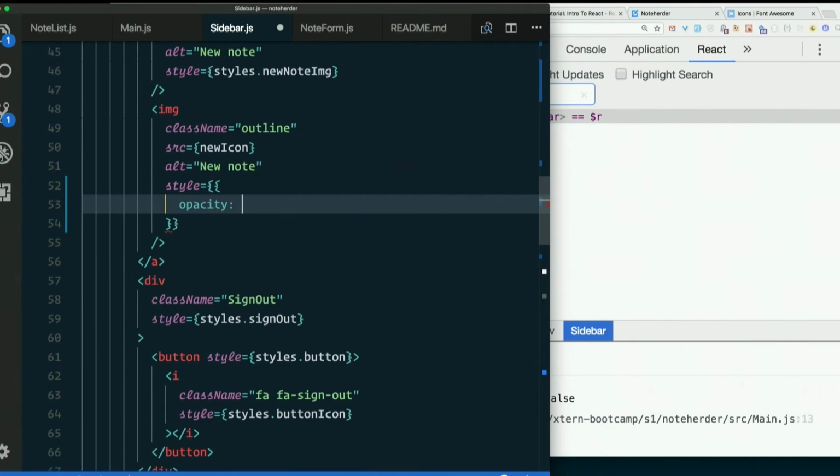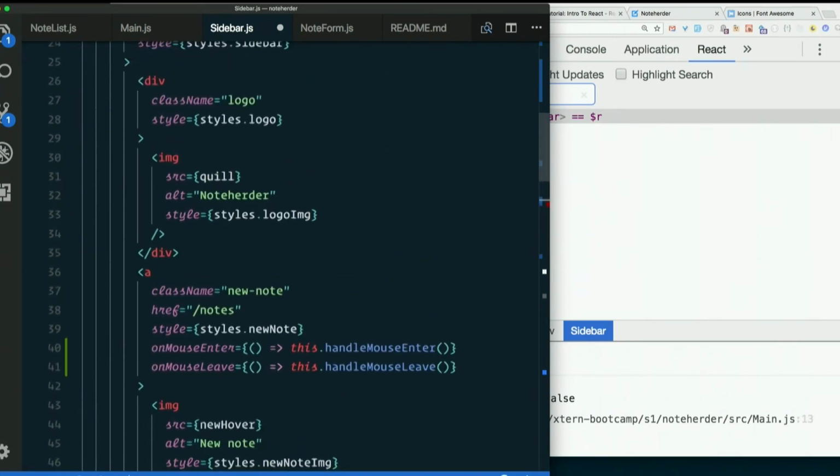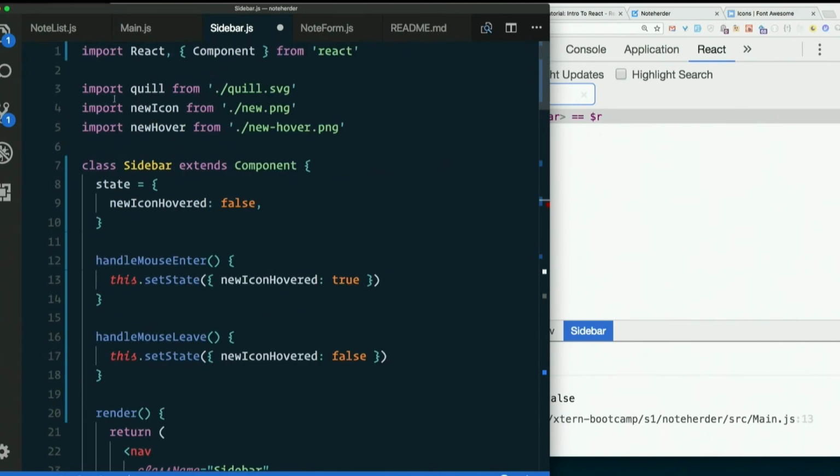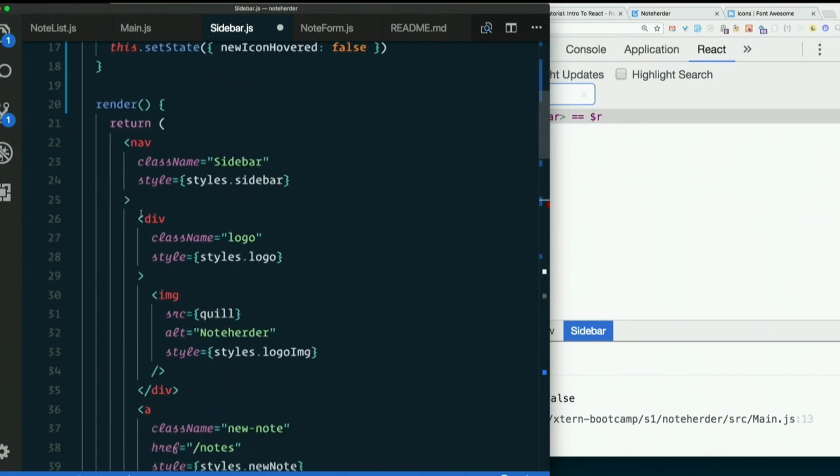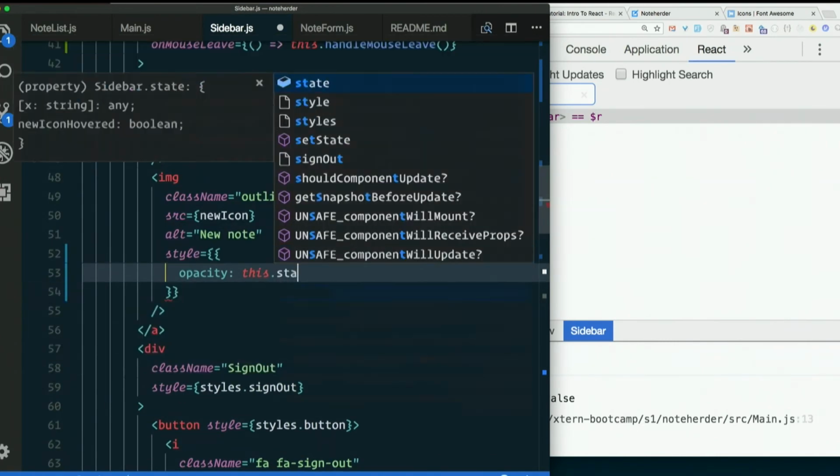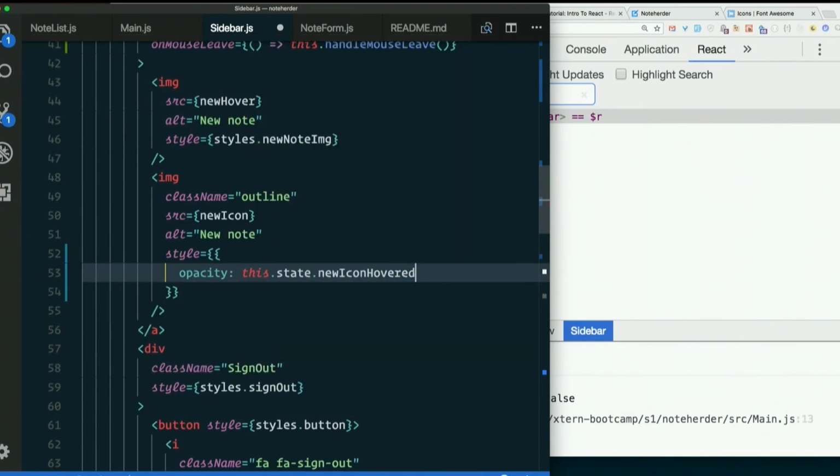does everyone know what a ternary is? It's like an inline if-else. Does anybody need me to explain what that is? Because I will. I'll do it. Okay. So it's an if-else. You put the condition first. So the condition here is this dot state dot new icon hovered. That's going to be true or false, right? Then you put a question mark. Then you put what would happen if it's true, then a colon, then what happens if it's false.